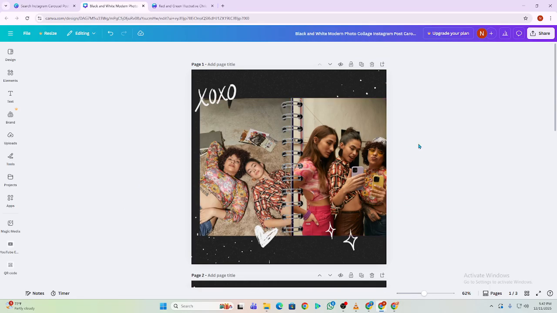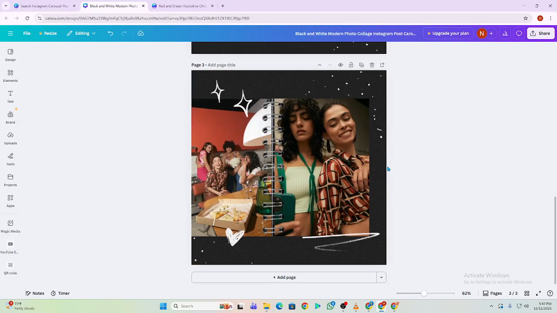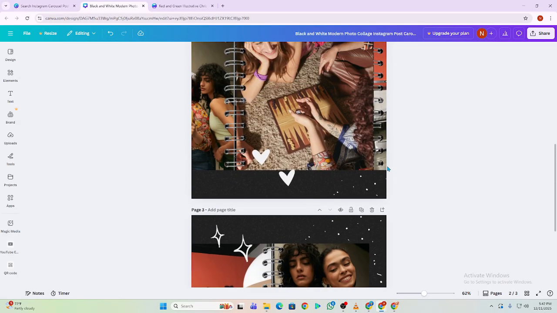When you're done, head to the top right and download everything as a PNG file. Make sure all pages is selected so you get every slide in the carousel. And that's it. Your Instagram carousel is ready to post.